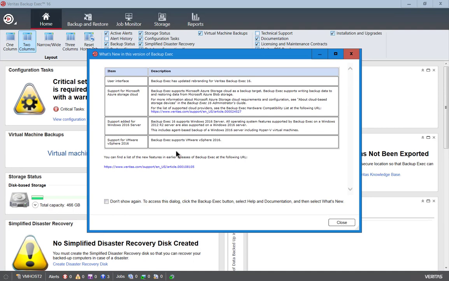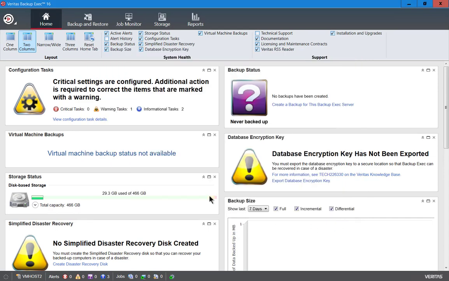And prior to that, it shows us some different things that are new in Backup Exec 16 that you can certainly read and take a look. Go ahead and close. So this is a brand new installation. The only thing that we've done so far is just add the storage, but nothing else has been done. And you can see some of the default warnings that come up, such as critical settings are not configured.